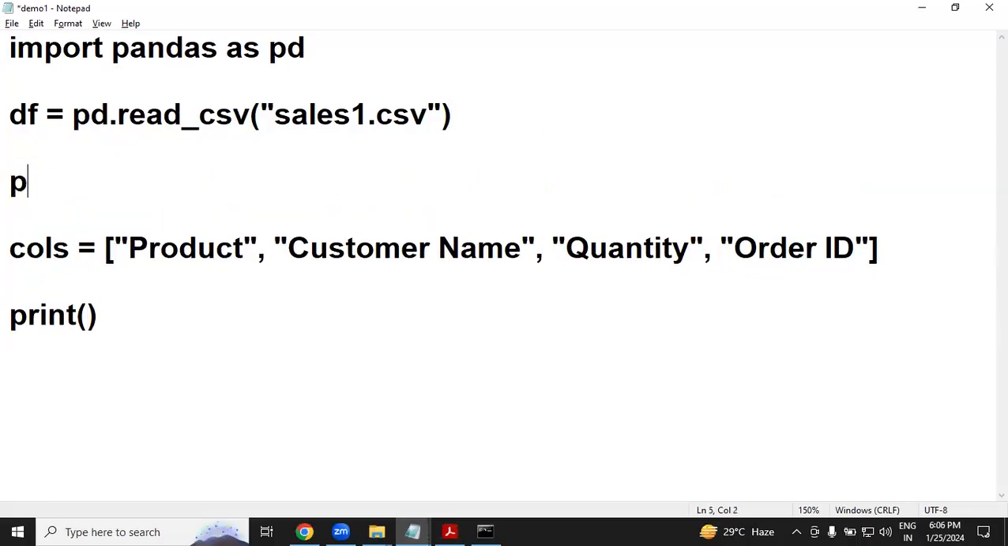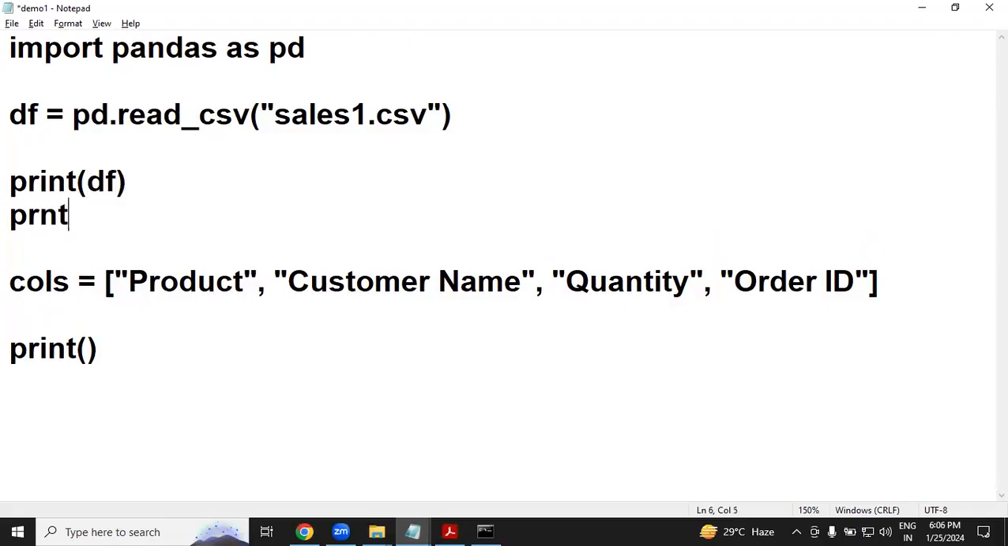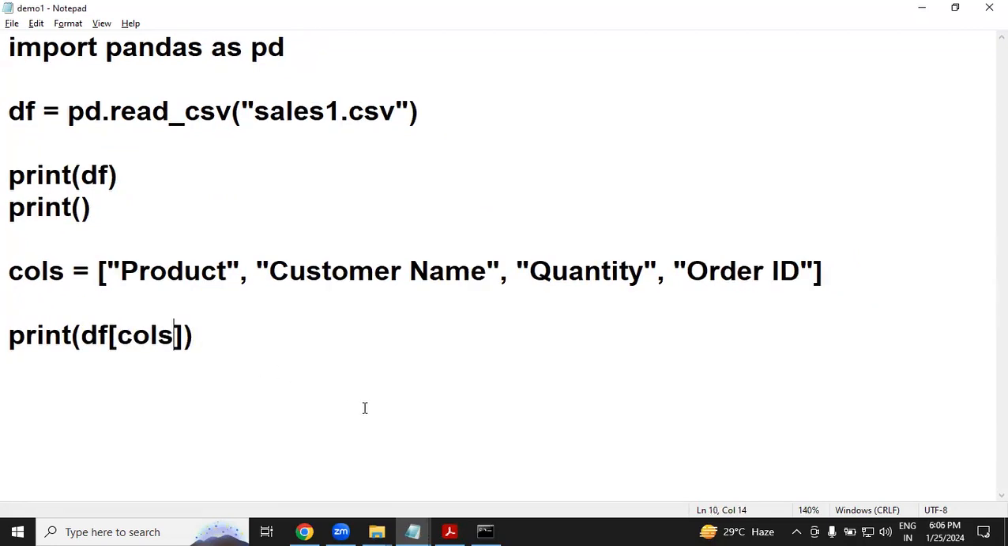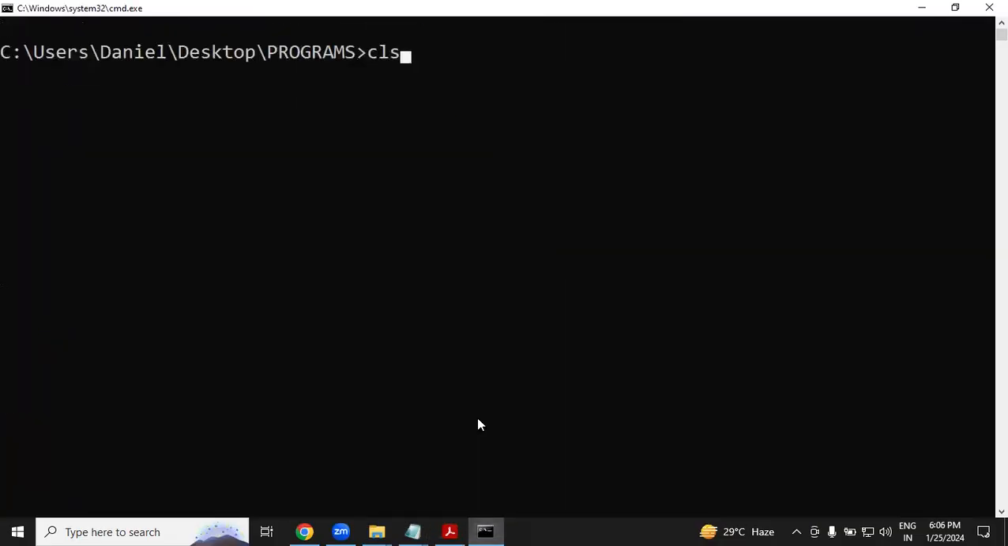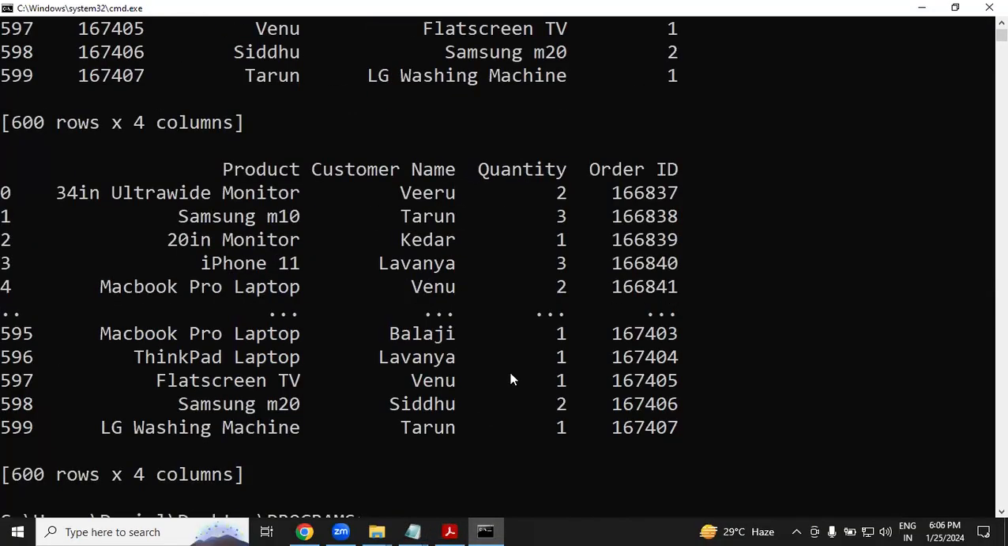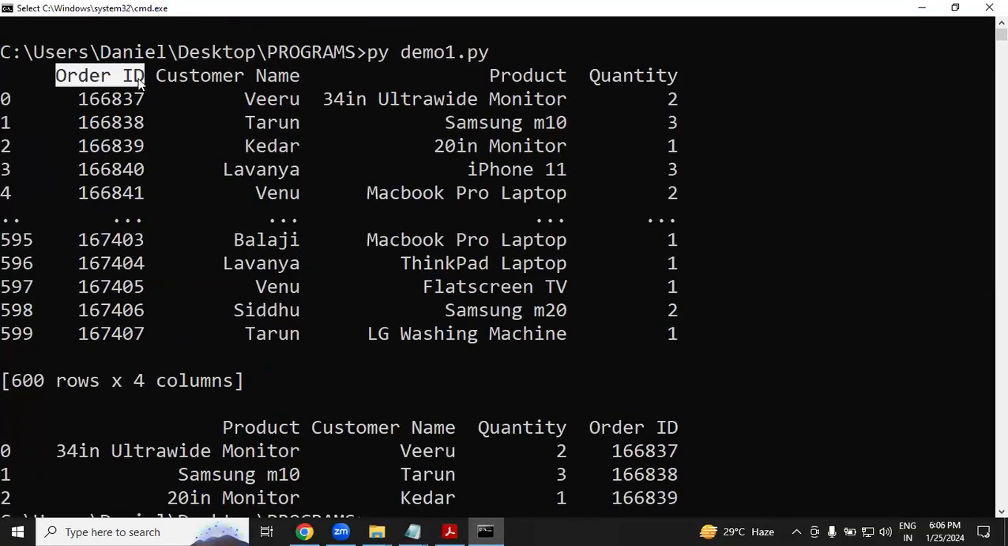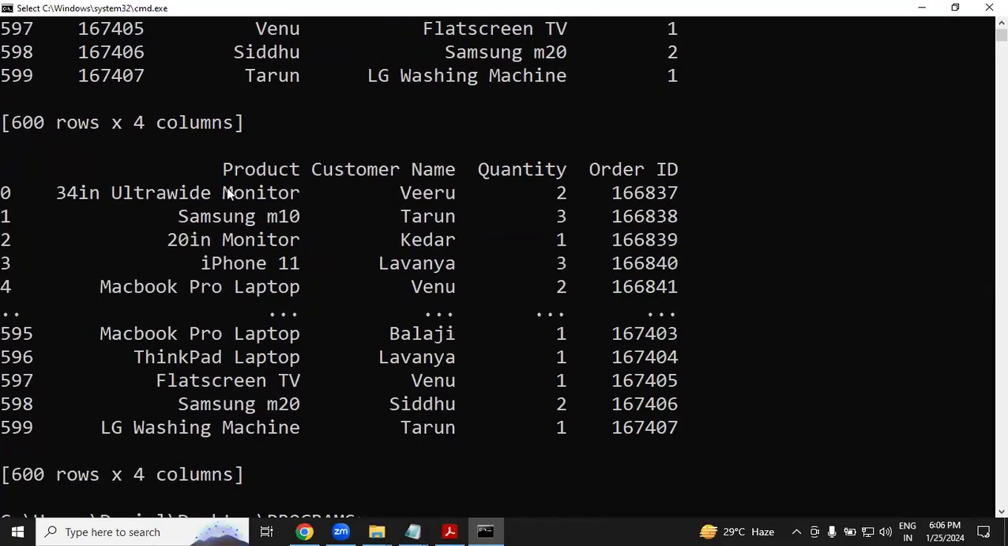Now just try to come here. This is before updating. And this is after updating. df of what can I do? cols. Am I right? Good. Get ready. Super, sir. Before updating, order is first. After updating, product is first.